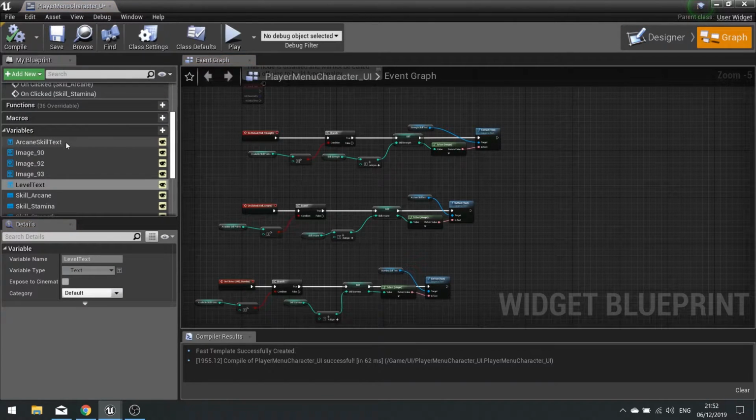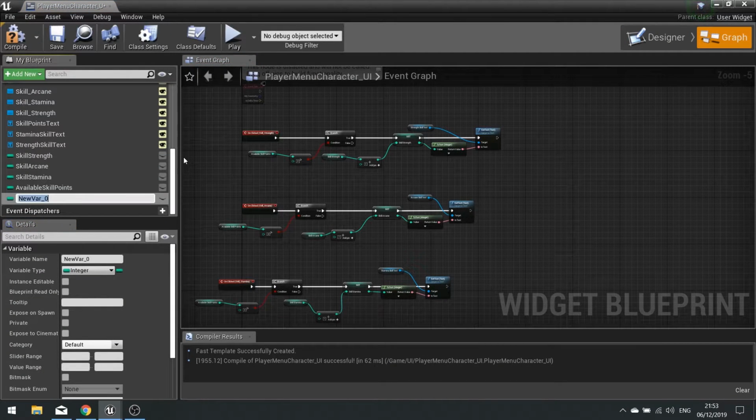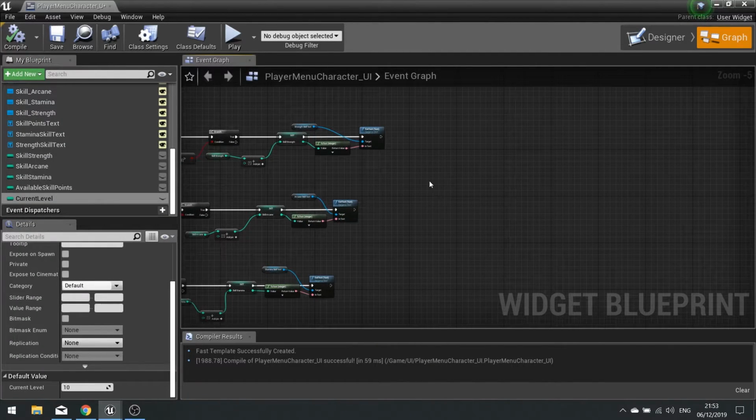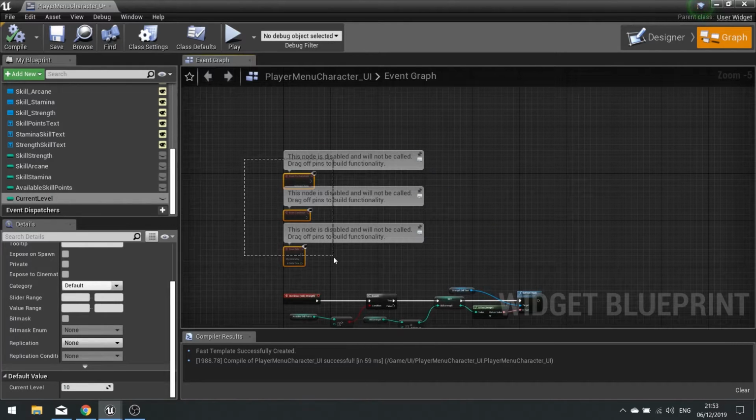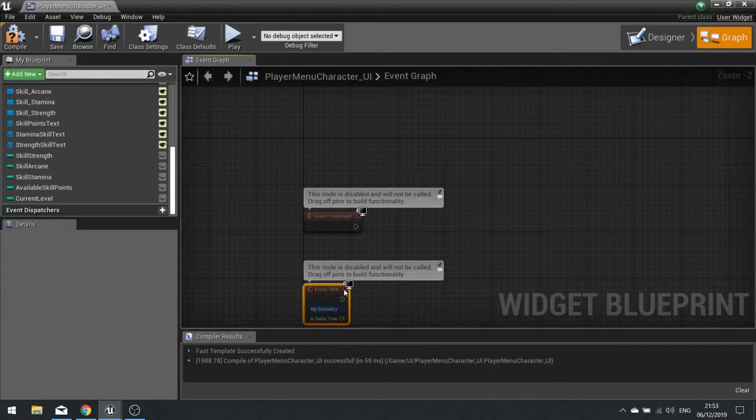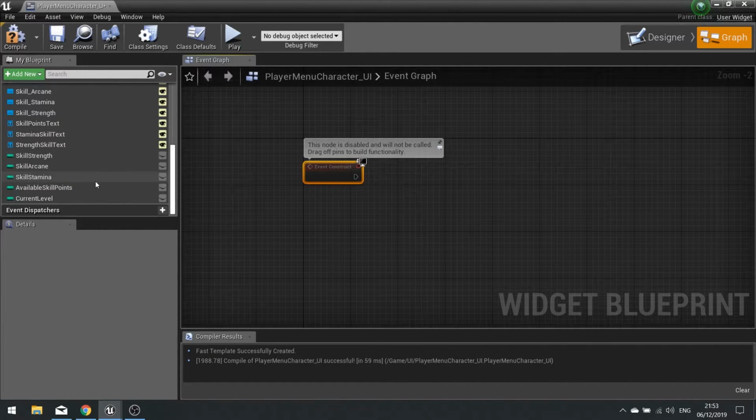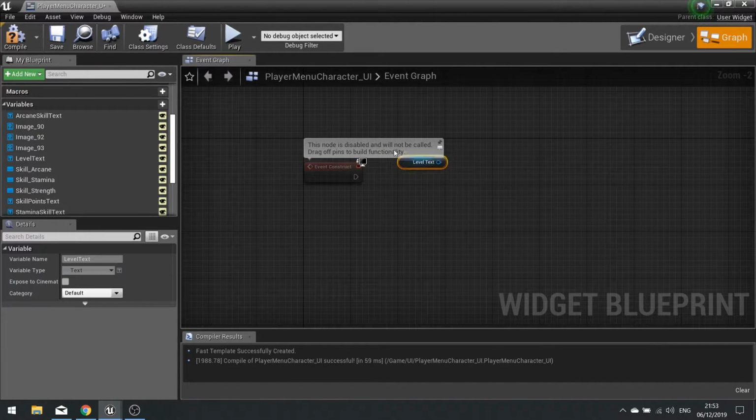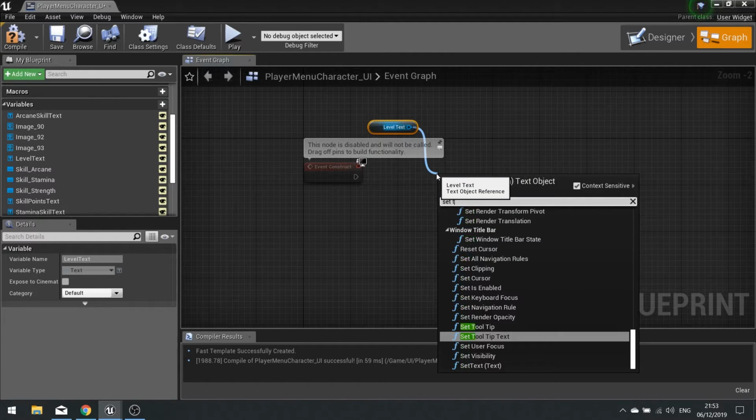So next I want to change is the level. So I'm going to go to my graph, make a new variable for current level, and compile it and set its default value to 10. Okay, so player starts at level 10, whatever you want to do. And what we can do here is on the event construct, we are going to tell it to set the level text. So get level text, set text.